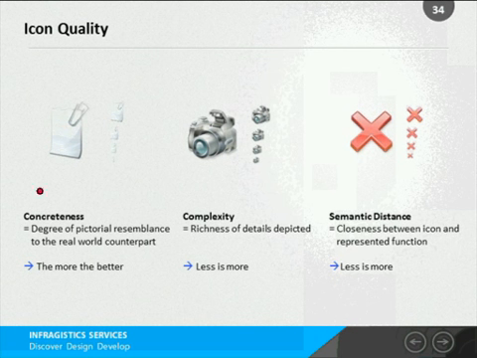Let's start with concreteness. Concreteness refers to the degree of the pictorial resemblance of the icon to the real world's counterpart. So here, the more the better. Obviously, the more concrete, the better. If you have a very abstract icon that has no real counterpart in the world, it takes longer to understand what it's there for. While with this one here, you see paper, you see a paper clip, and there's something out there in the world that exactly looks like this and also does the same thing. So concreteness is good.